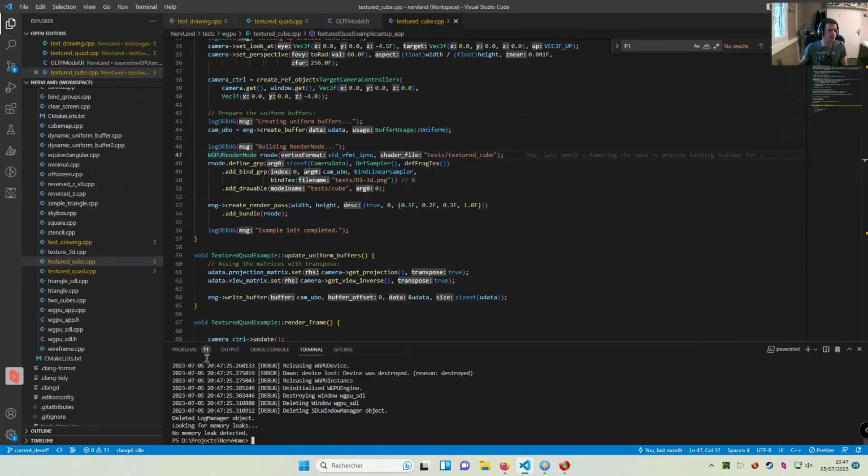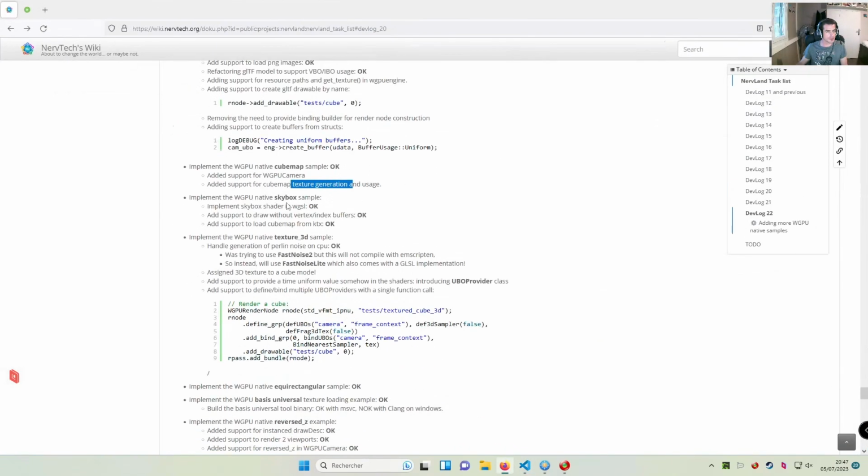Do I need to cover the code for that? No, we need to go fast. Then what do we have?